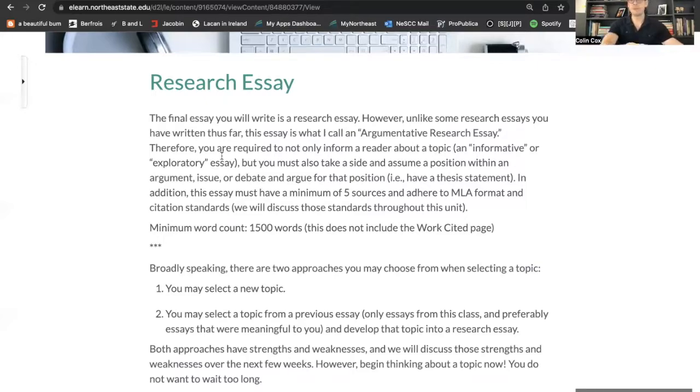Now, when thinking about topics, you'll see there's information here at the bottom. You may think about the topic for this assignment in one of two ways. You can just select an entirely new topic, something that you have not written about thus far this semester in this class, or you can take a topic from a previous essay that you've written for me this semester, and you can build and develop that into this research essay. And we can talk about the benefits and limitations of both later at some other point.